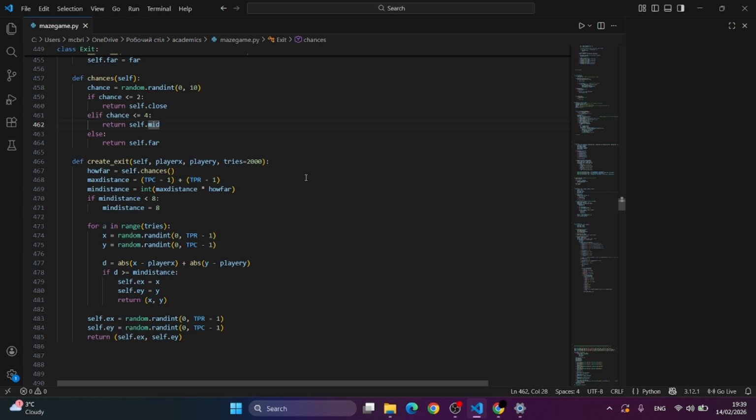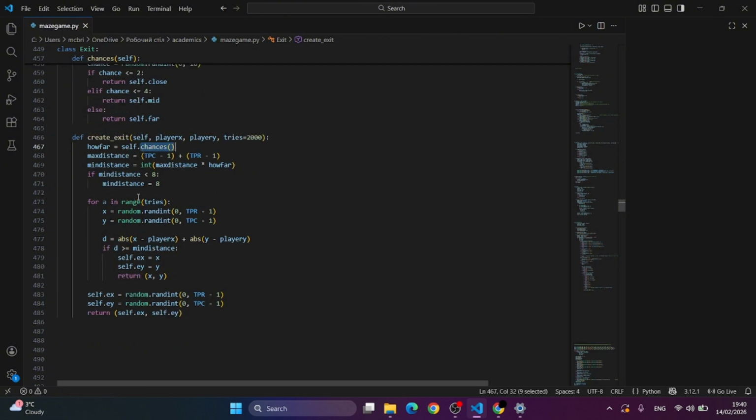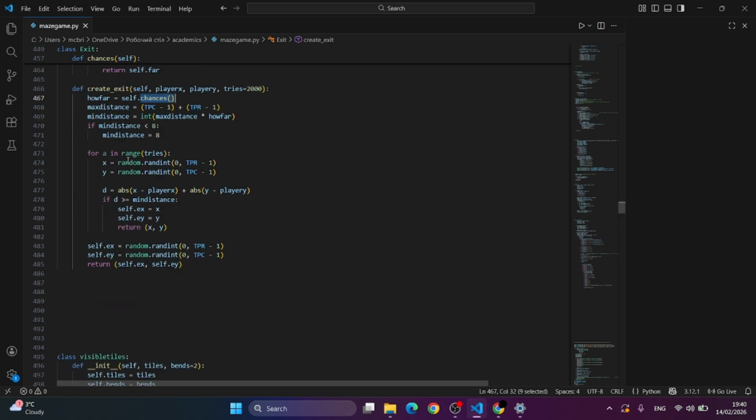Then we have the create exit method. It has 2000 tries to create an exit, and so it calls this thing, and then it calculates the minimum and maximum distances for the exit to exist. Here it tries to generate a maze so that it's within the minimum and maximum distance, and then it calculates using the Manhattan distance.